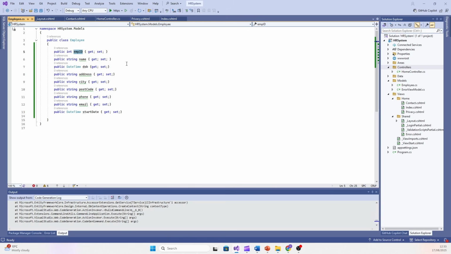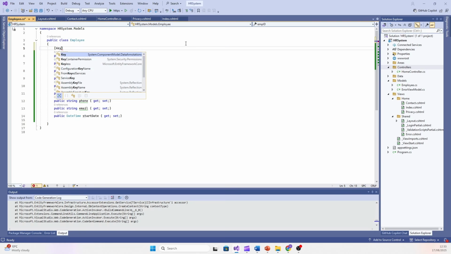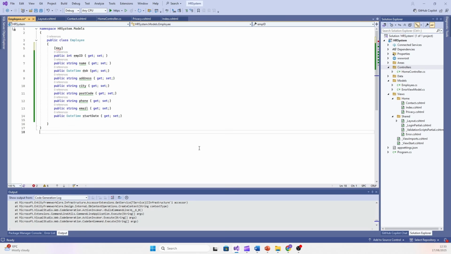So there are two options. I just declare it as an ID or employee ID, then it will pick it. But I want to keep it as it is, short employee ID. Let me try another option here, and that is there's some annotation that we can add: key. So for that key to identify this as a key, it is not recognized because it belongs to a class.